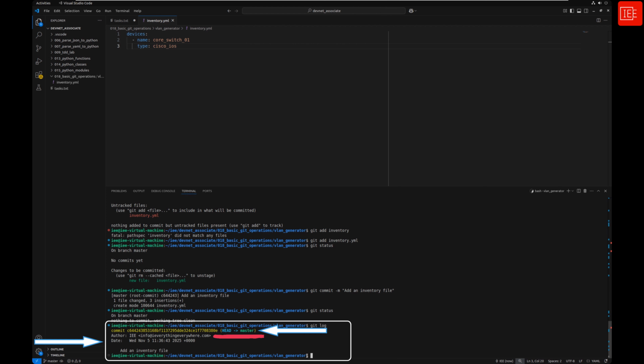This becomes more meaningful as your project grows and you have multiple branches and commits. Most importantly, you can see the commit message you wrote, which is "add an inventory file", which serves as a clear, human-readable description of what this change was about. This is why good commit messages are so valuable. They help you and others understand the purpose of each change weeks or months later without having to dig through the actual code changes. It is quite satisfying to see this clean, organized history starting to take shape. Every new commit you make will add another entry to this log, building a comprehensive story of how your VLAN generator project evolved over time.